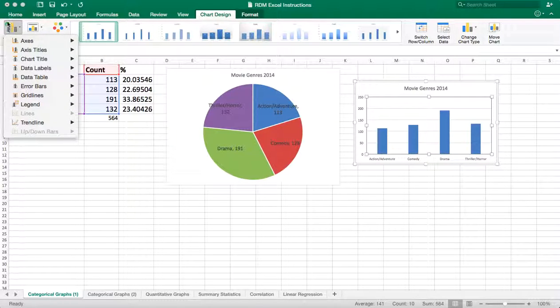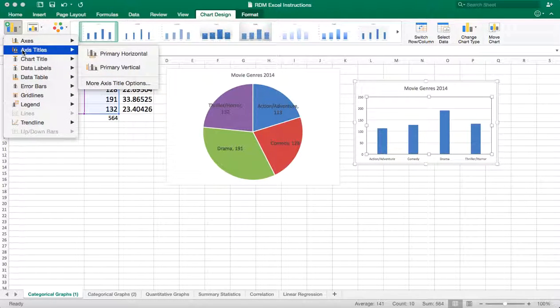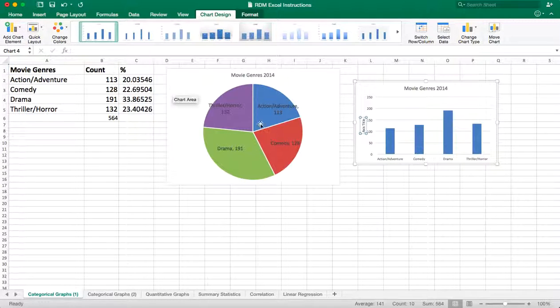So I'm going to go back over here to where it says Add Chart Element, and I want my primary vertical label to be on here. Call that counts. All right, and there you go. And again, you can edit things like the colors and the size of the font, type of font, all that, but I'll let you play around with that to figure that out.